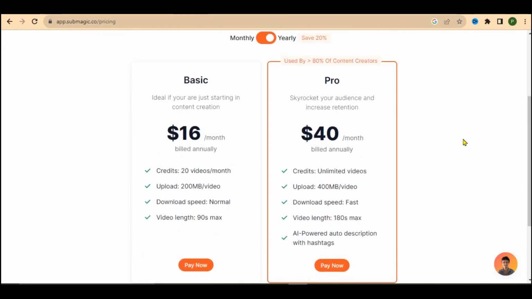Now, out of the basic and pro plan, I will highly recommend selecting pro plan, because in the basic plan you can get captions for 20 videos only. But in pro plan you can get captions for unlimited videos. Also you can upload longer videos in the pro plan with a better upload speed. Now, click here on Pay Now.